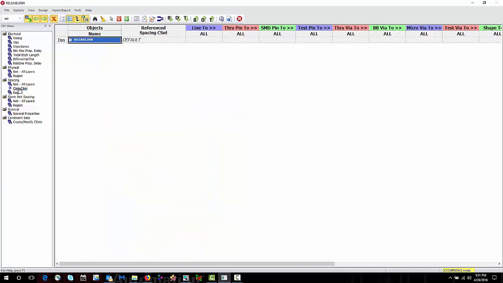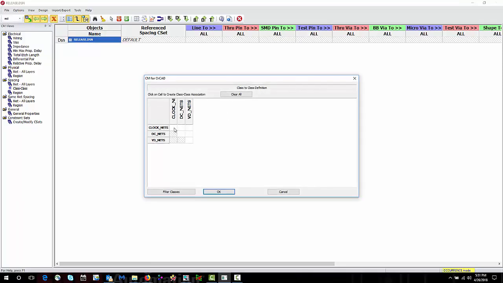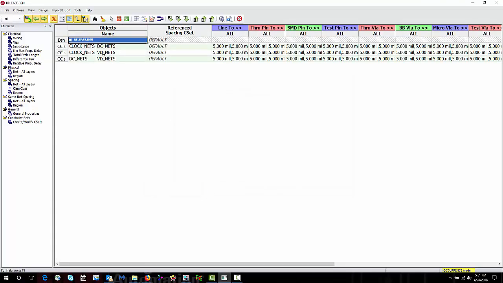But I'm actually going to go in and create some special class-to-class rules. So I'm going to say create class to class, and then I want to create a class to class rule between my clock nets and my DC nets. Then between my clock nets and my VD nets, then between DC nets and VD nets. Okay, so those are my 3 class to class rules. I'm going to click OK.